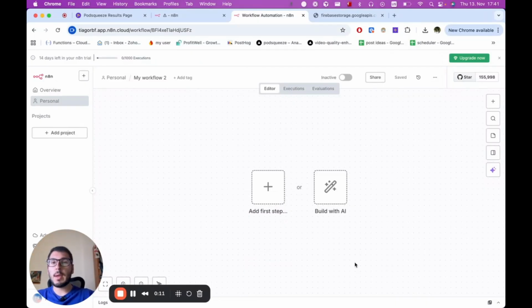So, I've had some feedback from you guys saying that you're not able to find the Podsqueeze app on N8N, which is normal because I just checked and it's not available on the cloud version. So, it's only available if you self host N8N. So, not to worry. I already applied and submitted the Podsqueeze app so that it's available on the cloud. So, once it is available, I will share that as well in the newsletter.